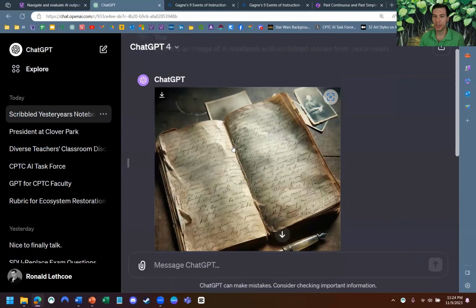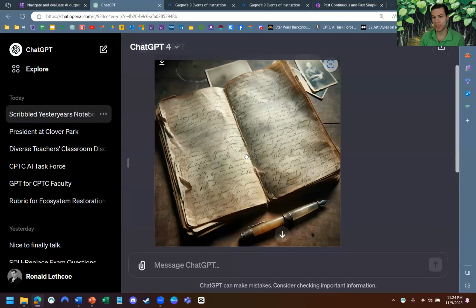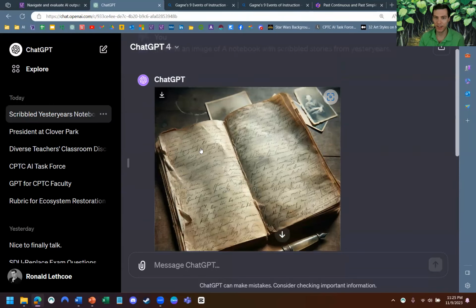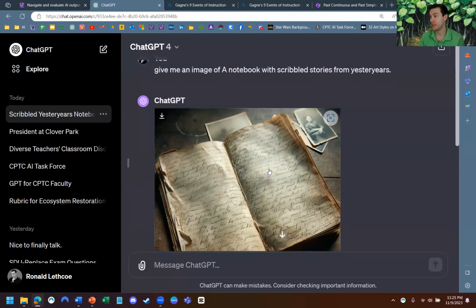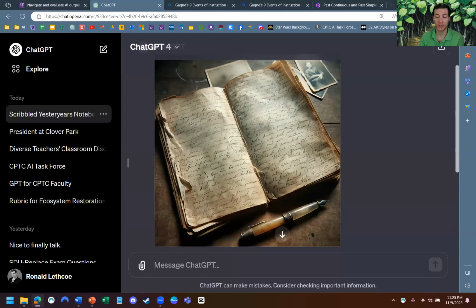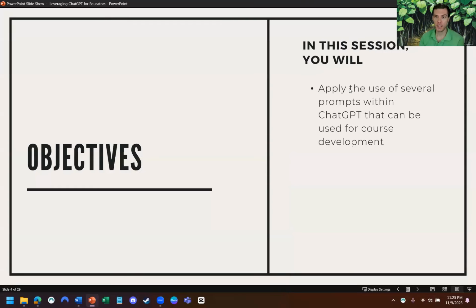Like if we didn't have ChatGPT, how would I even do this? I'd have to find an old journal, scribble a bunch of stuff in here, find some old pictures. It took a lot of effort here, and this took about a minute for ChatGPT to create it with the help of DALL-E. So, all right, our objectives here today: apply the use of several prompts within ChatGPT that can be used for course development.